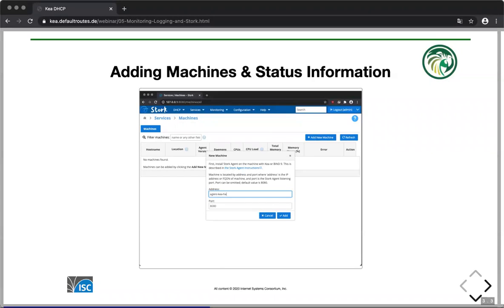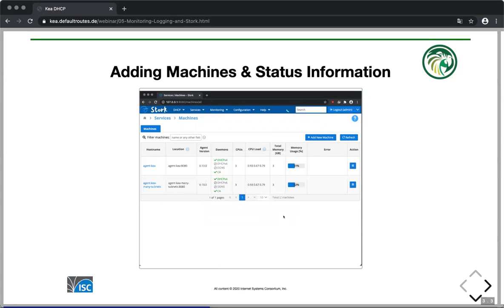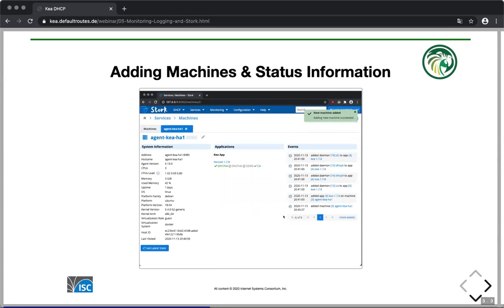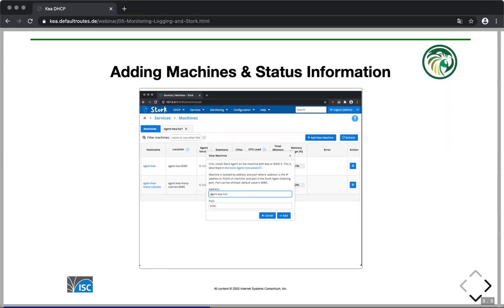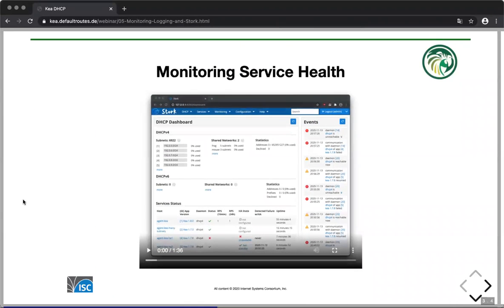Now here I'm adding a third machine, which is a high availability cluster. This is the one node of the cluster, and I'm adding the second node of the cluster, and that will allow us to see how high availability status information is being shown in the Kea system. So now this is being added to the system.